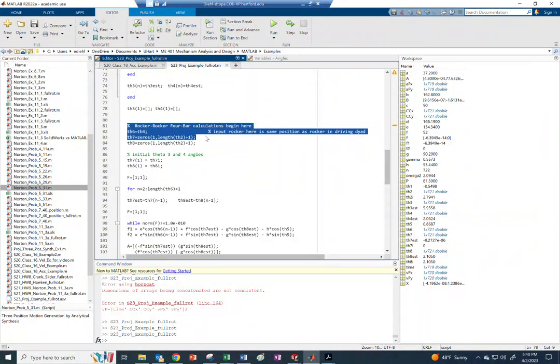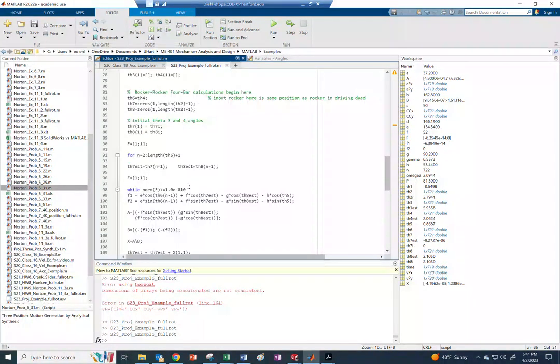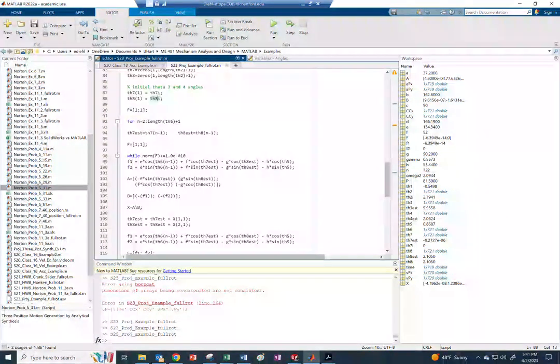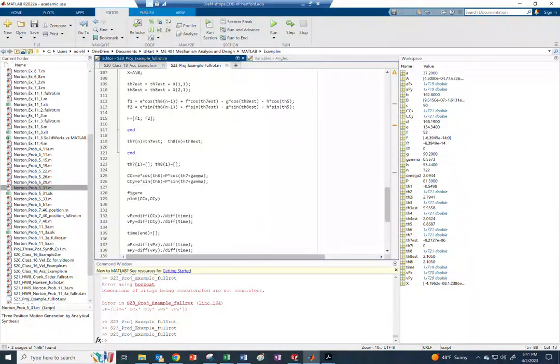Now I start to do the whole thing over again, but I'm using theta 7 and theta 8, which are the angles for the rocker. And here, I already had the initialization angles up above, so we're going to use those. And then everything's the same. A multi-dimensional Newton-Raphson. And we come out to the end.